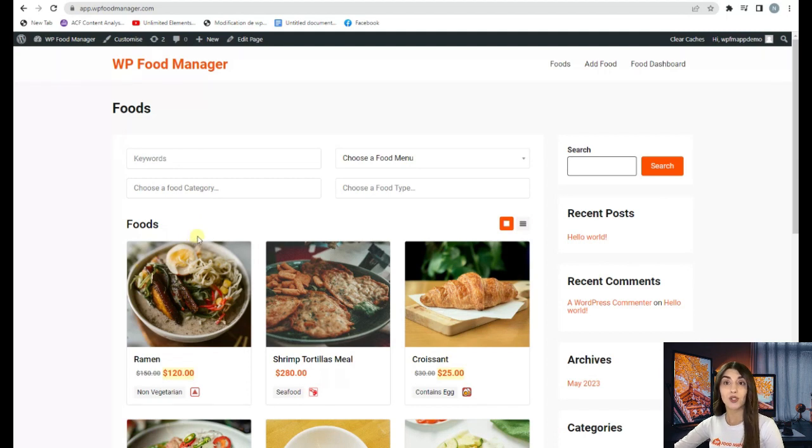So guys, what actually does food listing mean? Food listing refers to the process of creating a comprehensive catalog or inventory of various food items or dishes. It involves showcasing the different types of foods along with their images, prices, or other relevant details.